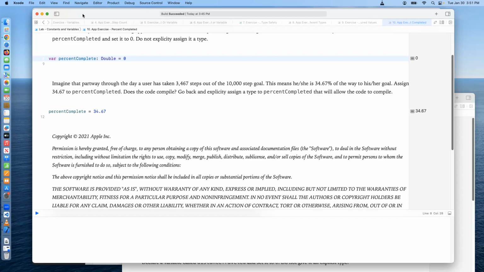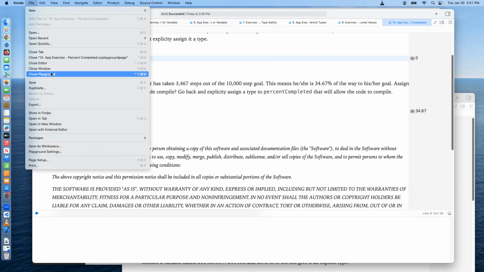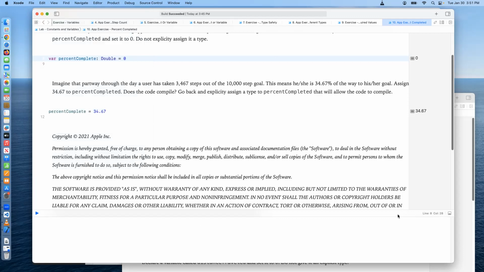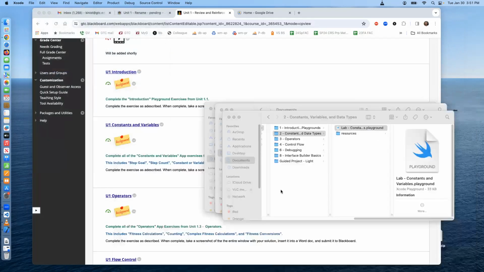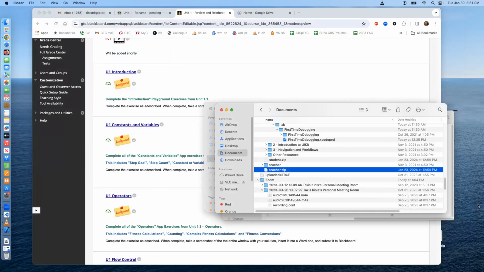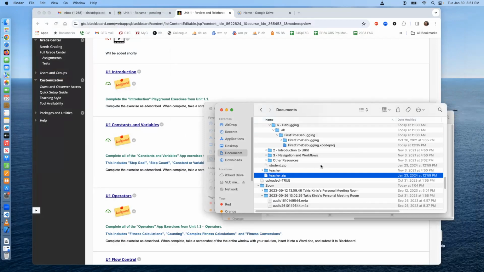All right, so we did finish this playground, so we are gonna move on to the next. I'm gonna go ahead and close this playground right up here. And I also had the teacher version open, so I should close that one too. And then I'm gonna go back to my student zip here.